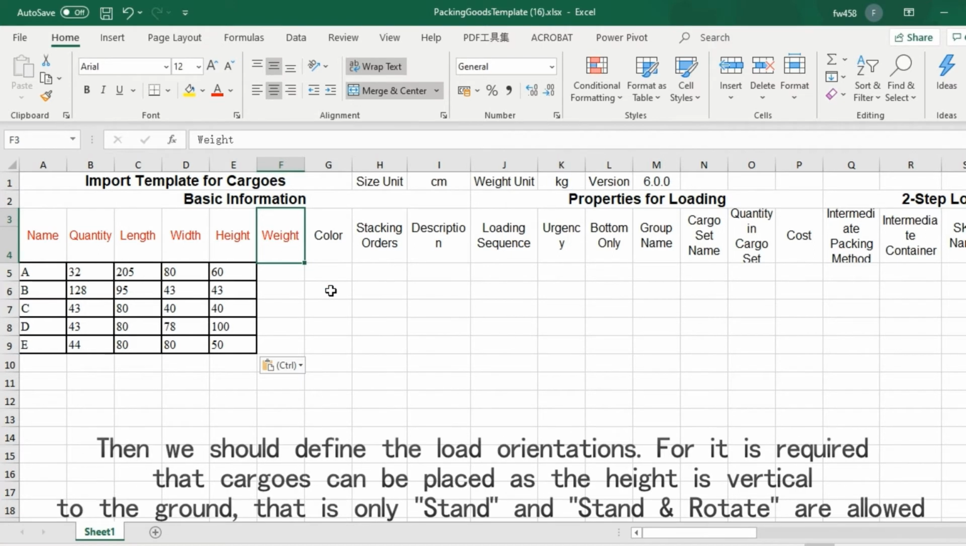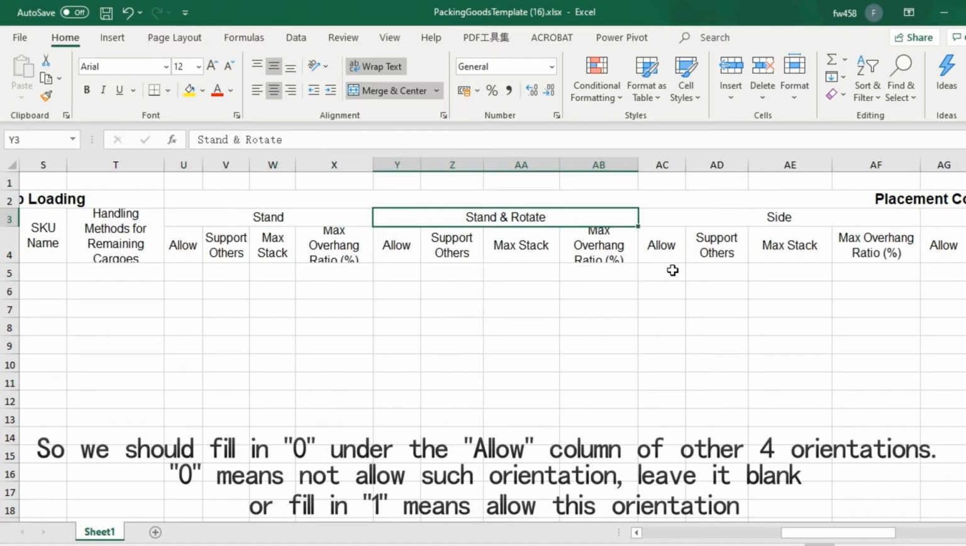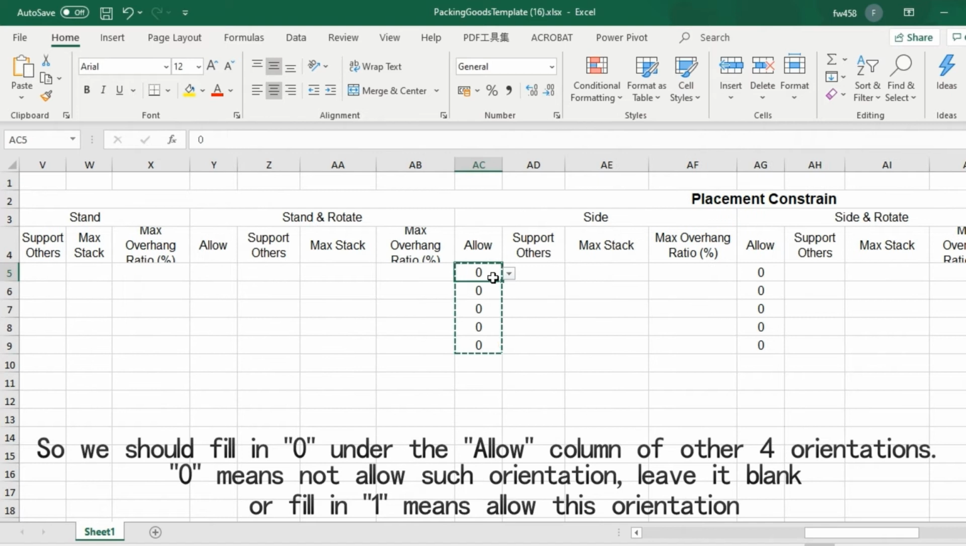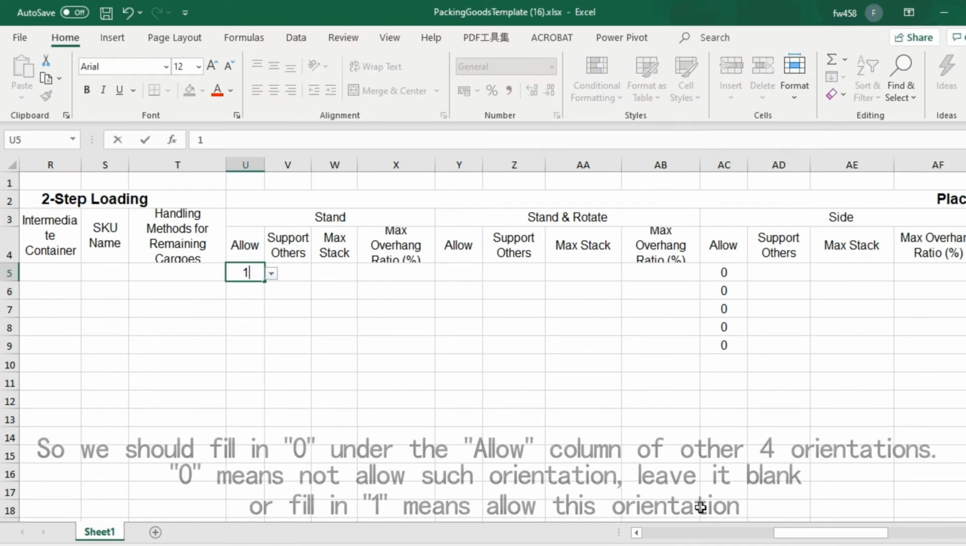Then we should define the load orientations. For it is required that cargoes can only be placed as the height is vertical to the ground, that is, only stand and stand rotate are allowed. So we should fill in 0 under the allow column of other 4 orientations. 0 means not allow such orientation. Leave it blank or fill in 1 means allow this orientation.